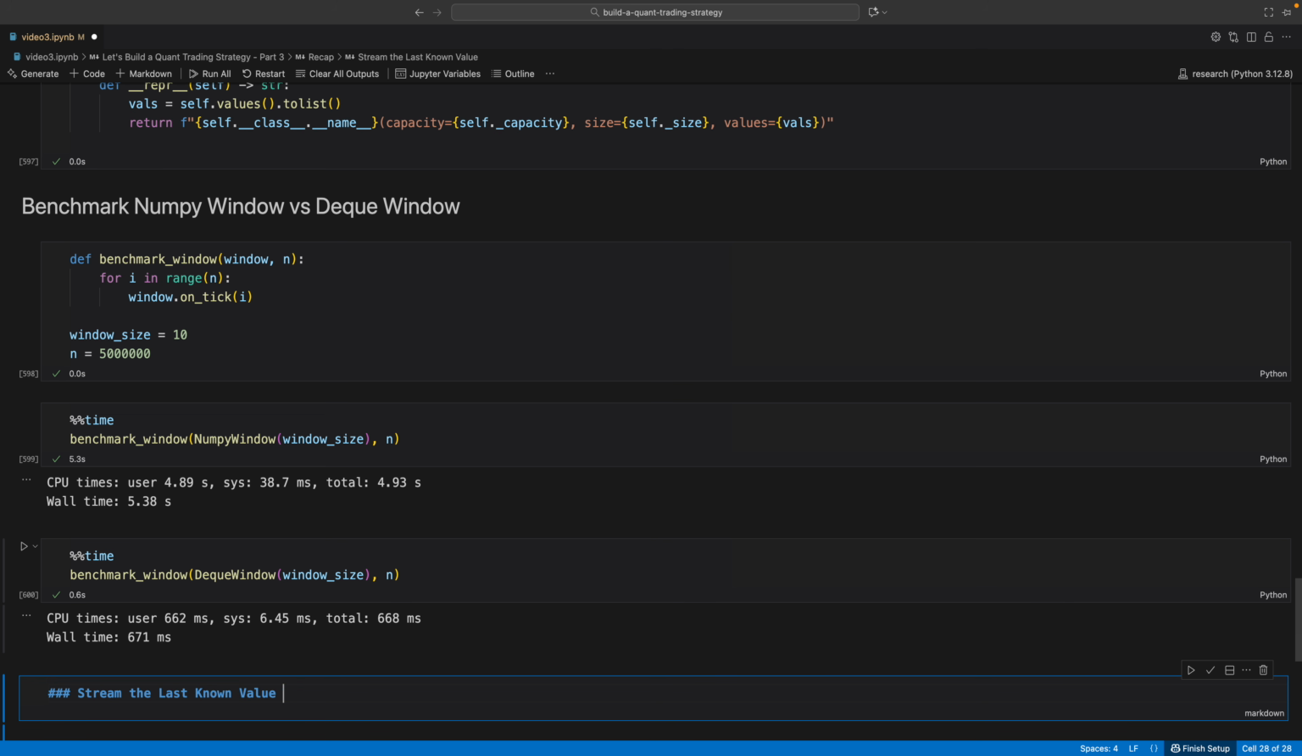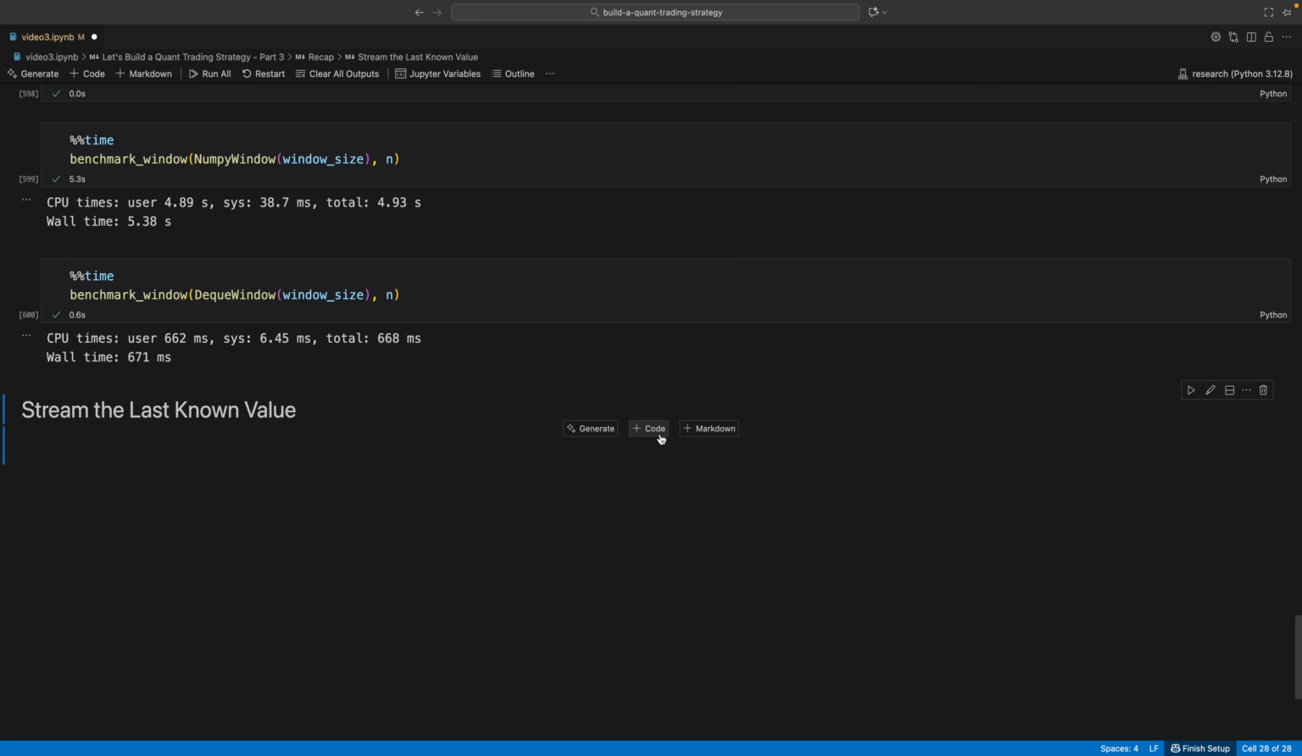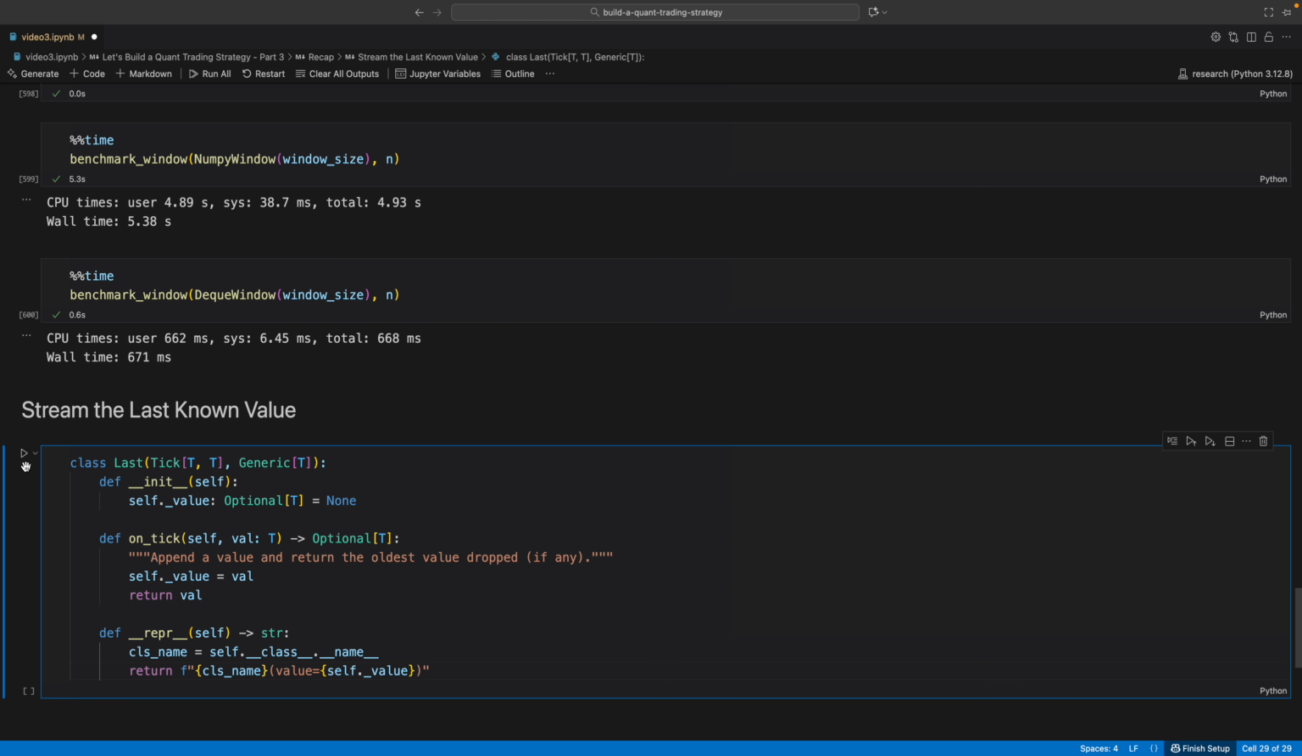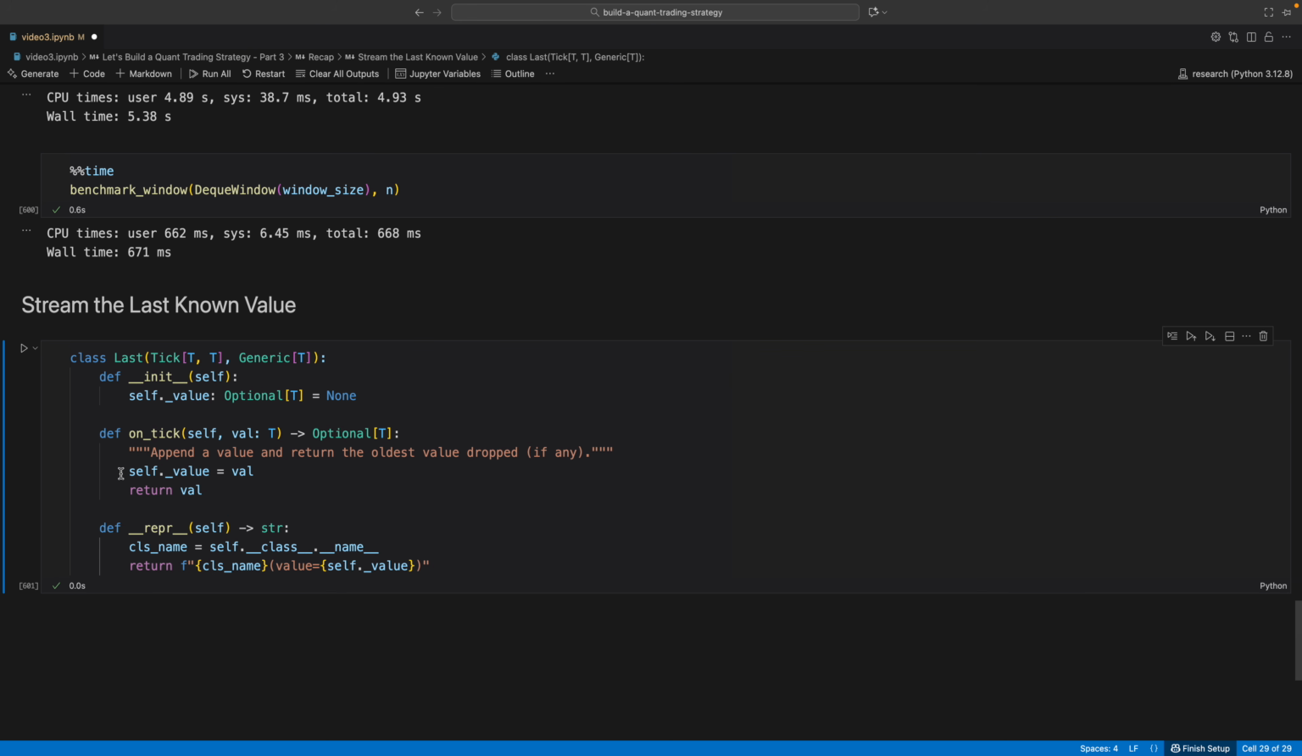To do this, we need to aggregate the last known value, and it's quite easy to code up. Again, I'll just copy and paste our code. So this is essentially it. I don't think we need this generic T, but I think sometimes the linter complains.